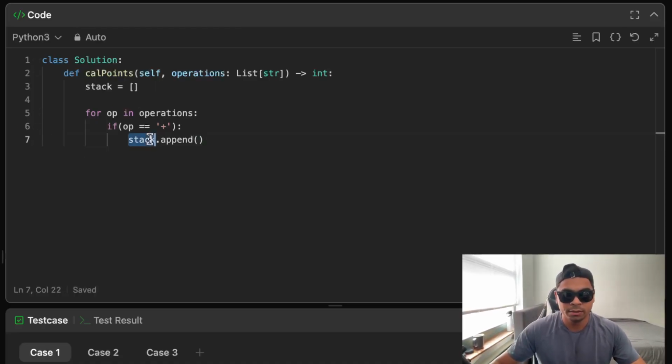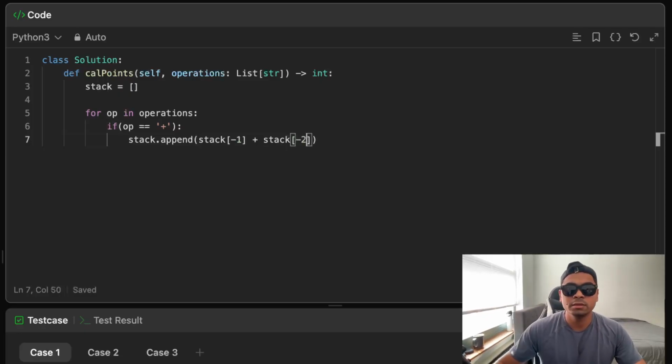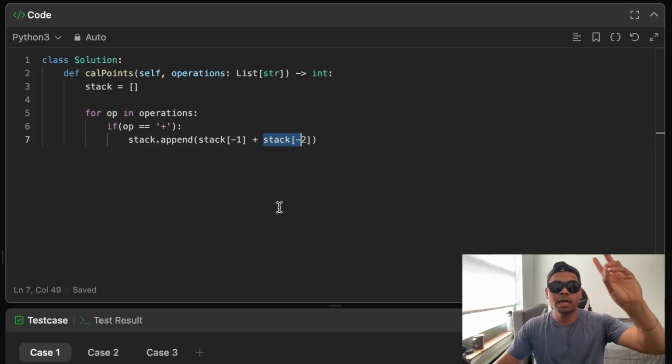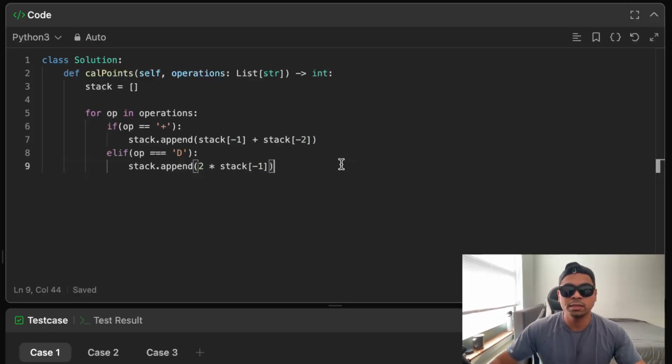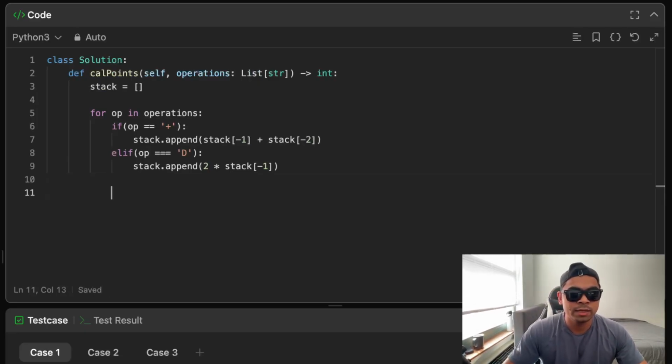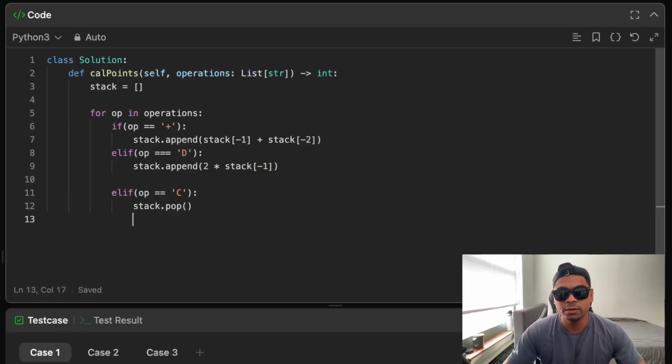We can grab the last two values in the stack by peeking at the last value and then one more value, which is this -2. This is one way of seeing what was pushed for the last two times into our stack. Else if the op equals D, that means whatever the last value is, peek at it and append it to the stack. So stack dot append, the last value multiplied by 2, so stack -1, which is peeking the last value. Another case is C: if my operation equals C, I just pop the last value, stack dot pop, and do nothing, basically discard.